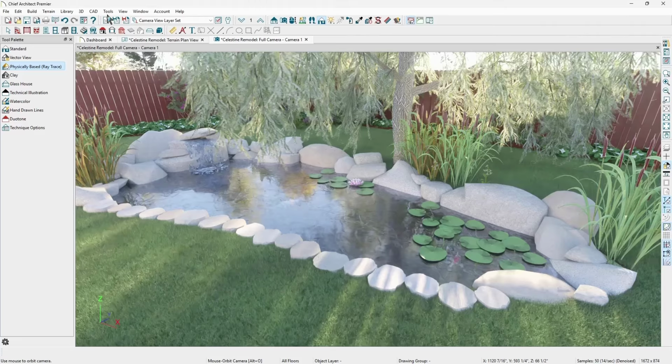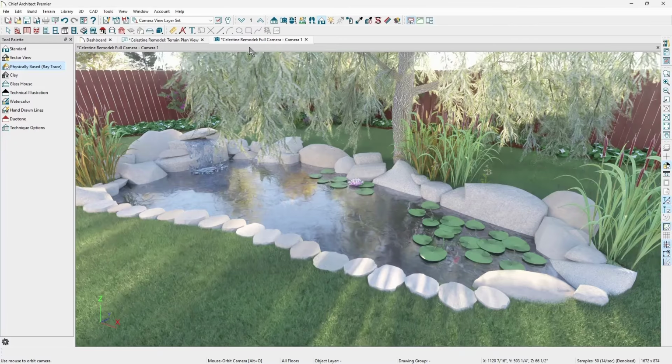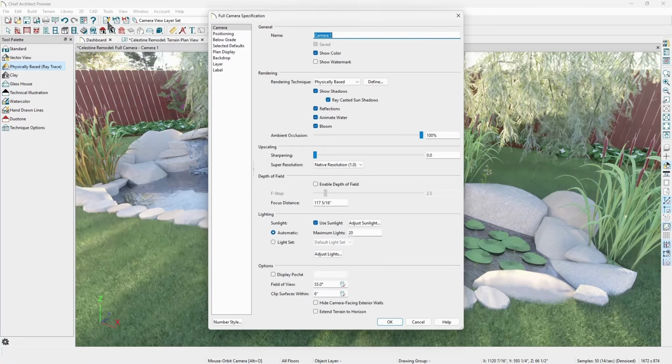Next, let's verify that our camera is set to show animated water. We can click Tools, Active View, Edit Active View, or we can click on this Edit Active View button here on our toolbar to bring up the camera specification dialog. On the camera panel, in the rendering section, we can see the animated water checkbox. Make sure it has a checkmark and click OK.